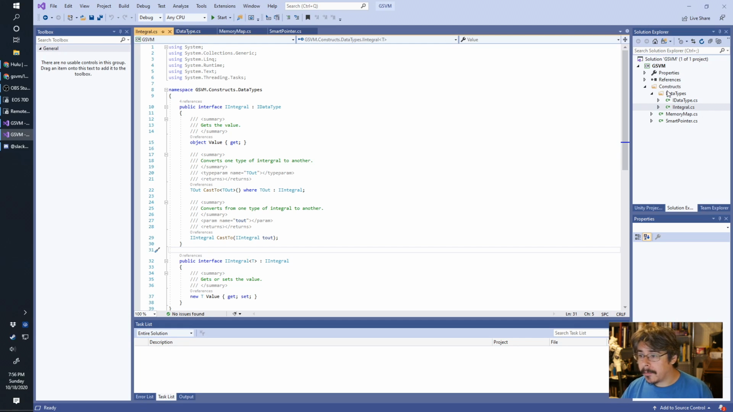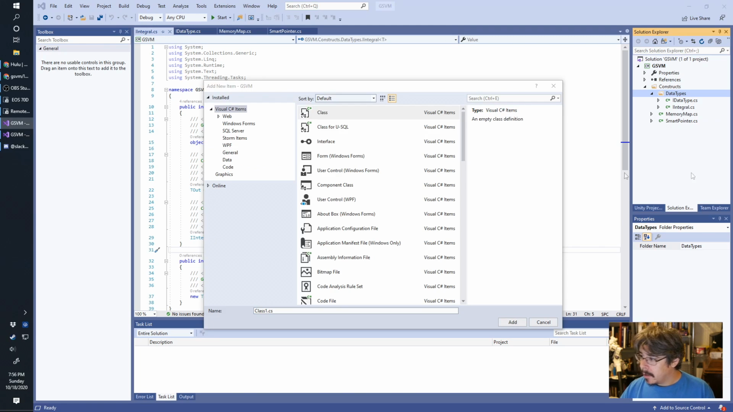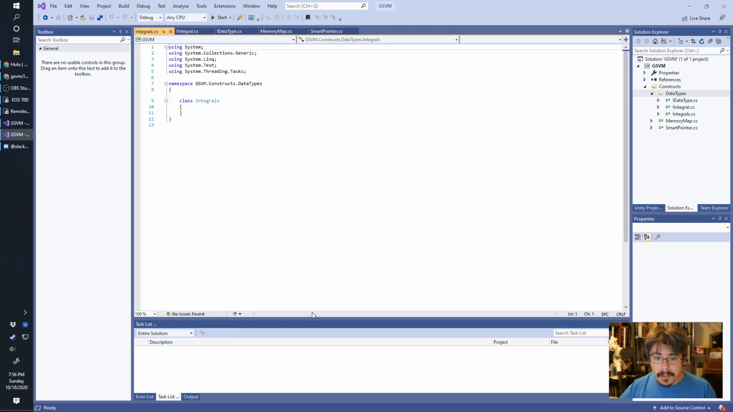Okay, so first, in the data types folder that we made last time, we're going to create a new class and call it Integrals. There are several classes in this file, so if you want to split them up, you can. It's up to you. I just put them all in one place for simplicity's sake, not necessarily readability. If you look at the source code, you see stuff is in a certain order. It's there for logical purposes, but not the order in which they need to be written.